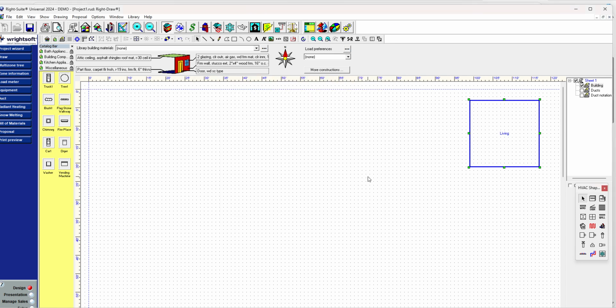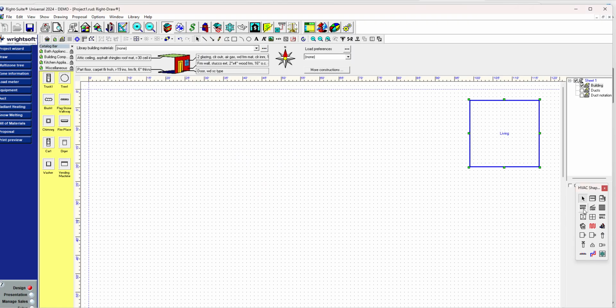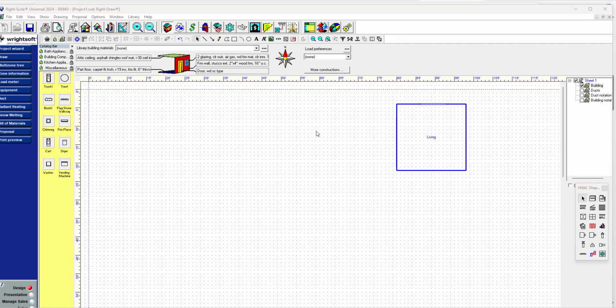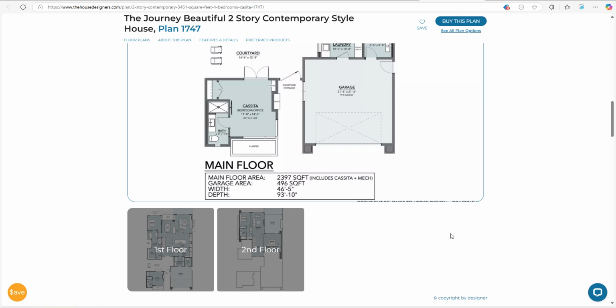Close that. If we head over to the website with the floor plan, we can see right here this is a sliding door, so that you can go out to the patio. Let's put in a window here. All right, now let's get to work on that sliding glass door. It doesn't really matter in this one because this is just an example.